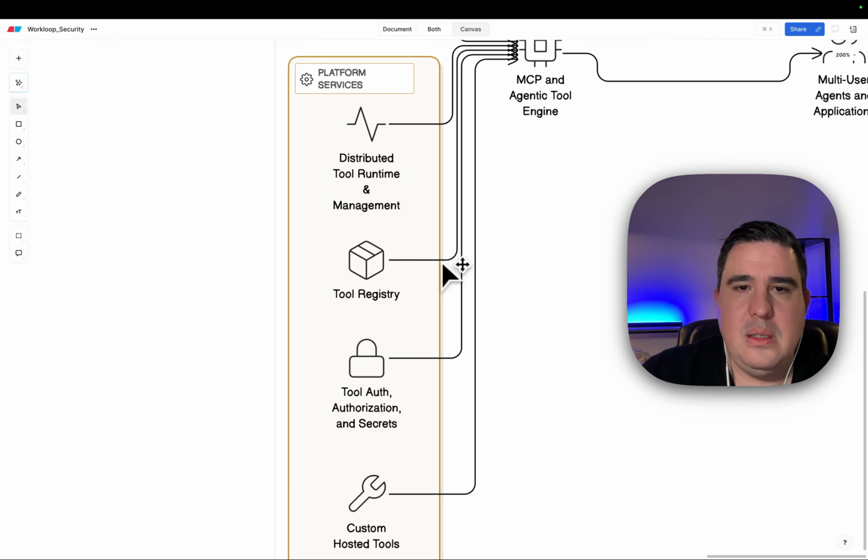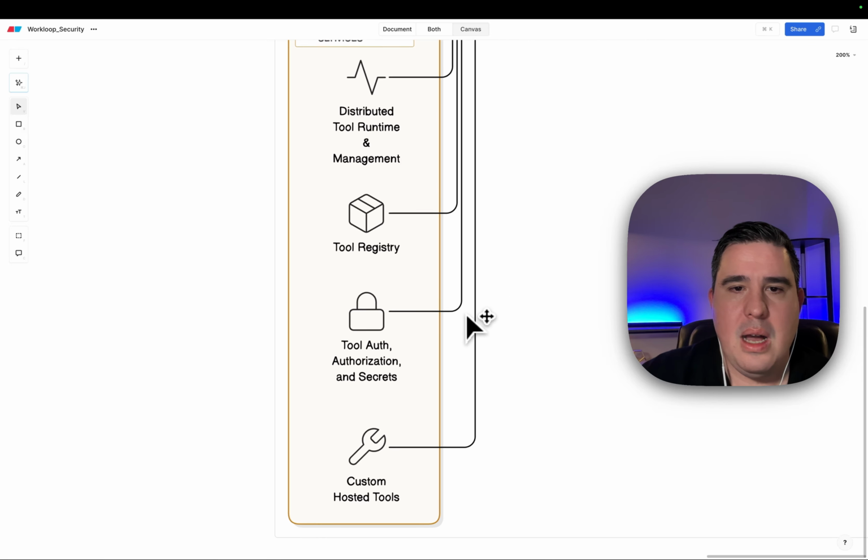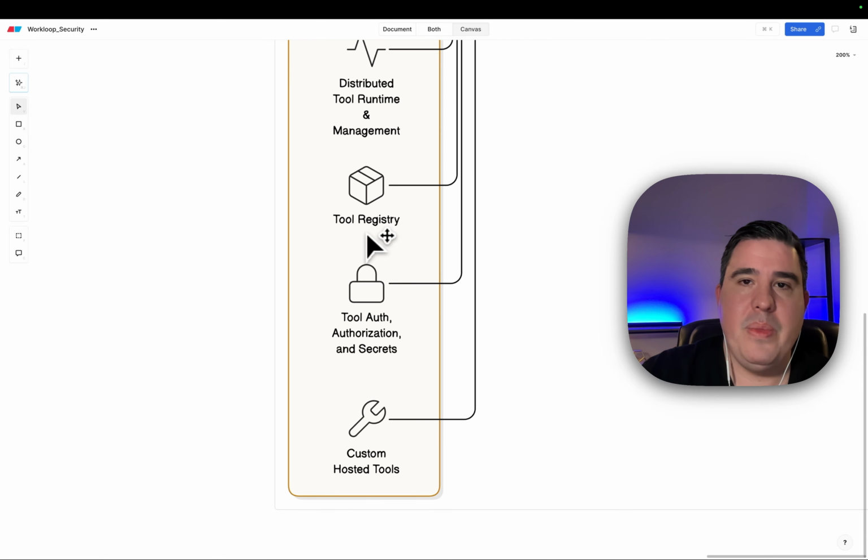So we have a distributed tool runtime and management. What that means is MCPs use something called tools, and tools are these external third-party services. So again, it's the apps. It's the GitHubs, the Twitter, the Discord, the X. These are all the distributed runtimes. What that means is that it's executing globally, so it's faster when you're connecting to the server. We have something called a tool registry. Again, this is a set of code that we have to access these third-party apps.